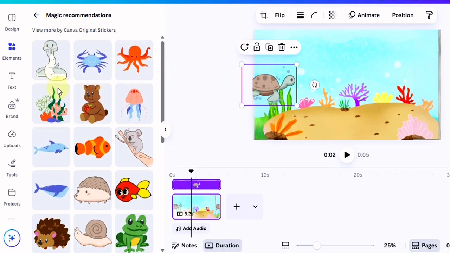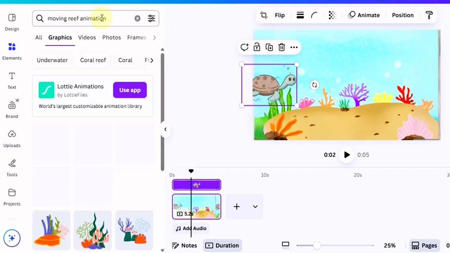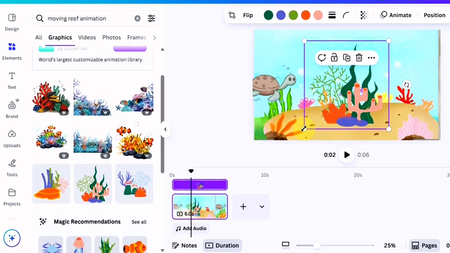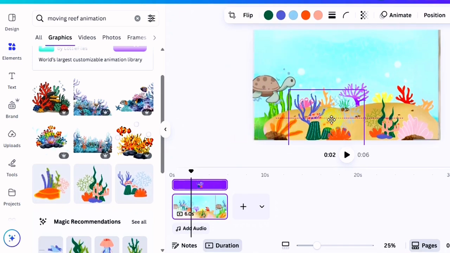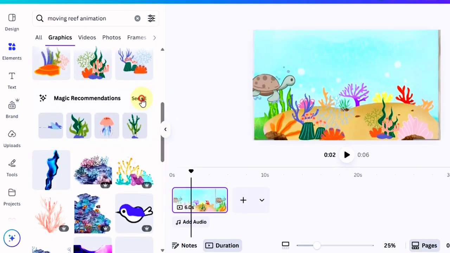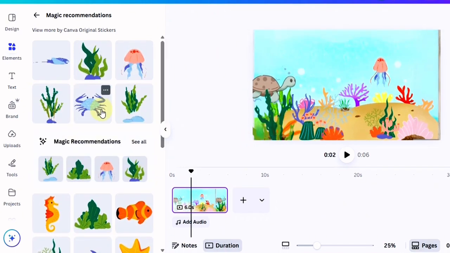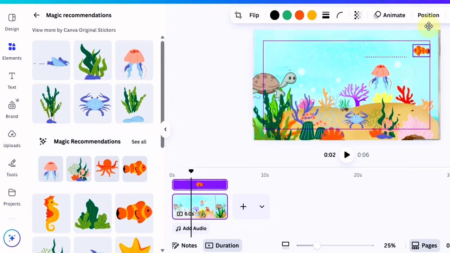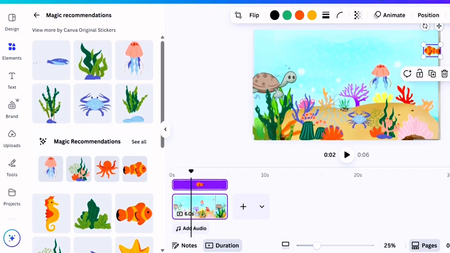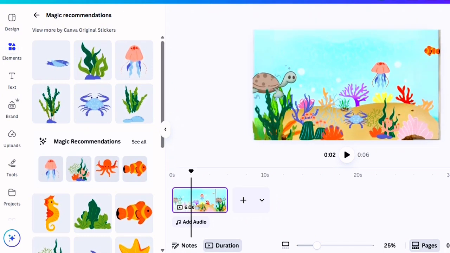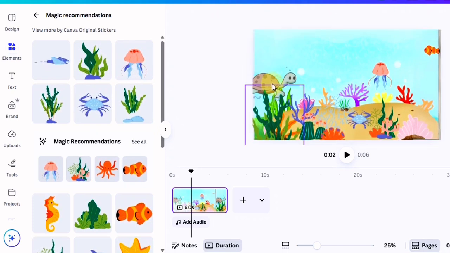Now we don't want just a plain ocean. Let's bring the story to life. Go back to elements and search for moving reef animation. Add one or two to the bottom of the scene, resize and position them naturally. To make it even more fun, I'm going to add a jellyfish. I'll also add a crab right here and a little fish right here. So you can add as many things as you want in there. You just have to play around with positioning until it looks like a lively underwater scene. This is the kind of detail kids love and exactly why parents put these videos on repeat for them.